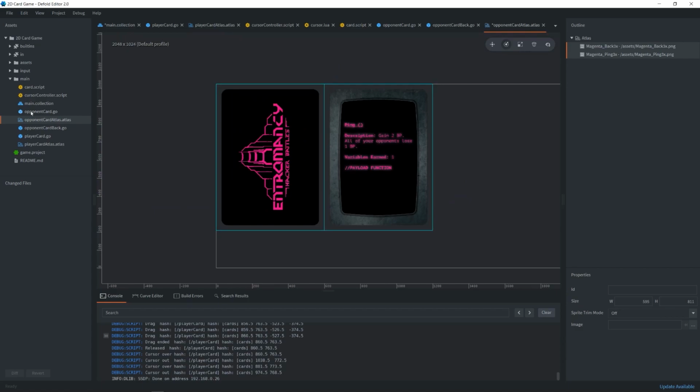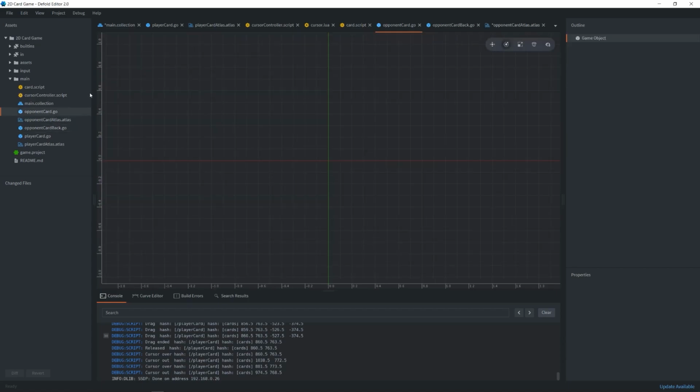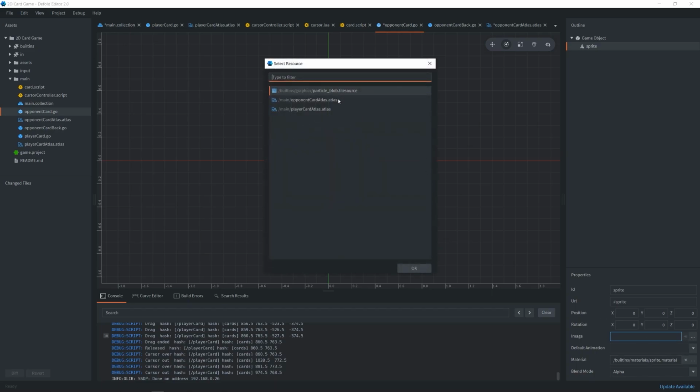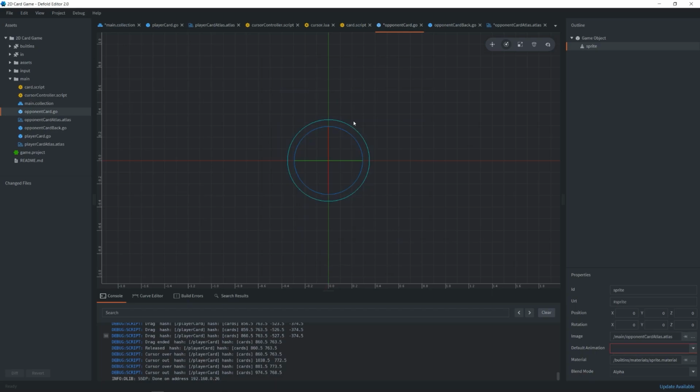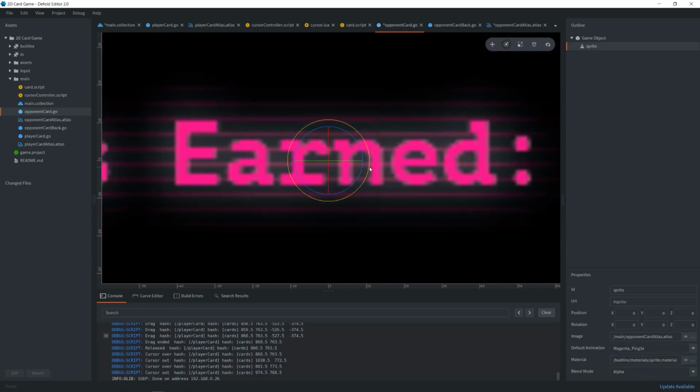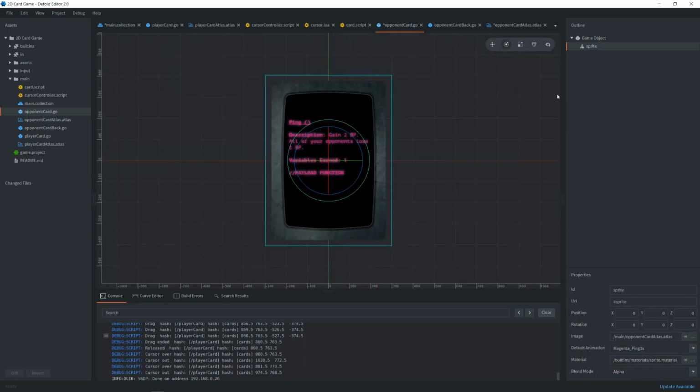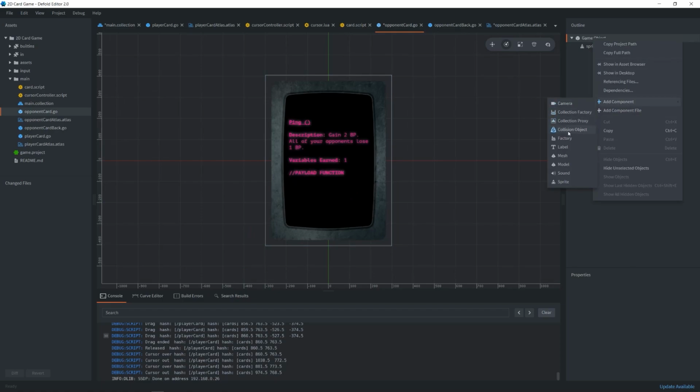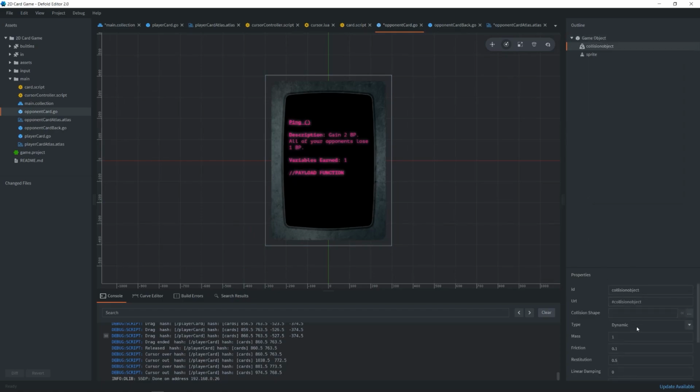Okay, great. And then for the opponent card back, well, let's start with the opponent card. We're going to add a sprite, and we'll use the default image opponent card atlas and use the magenta ping. That's this card. And we'll also add a collision object. Make sure it's kinematic. It's going to be of the group cards, and it's going to collide with cursor.